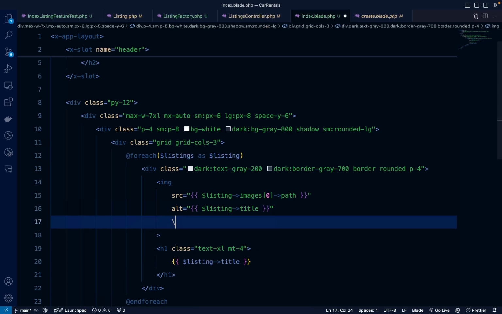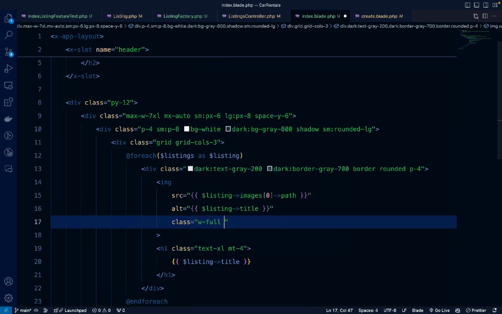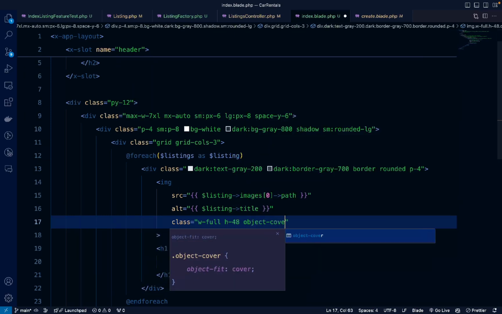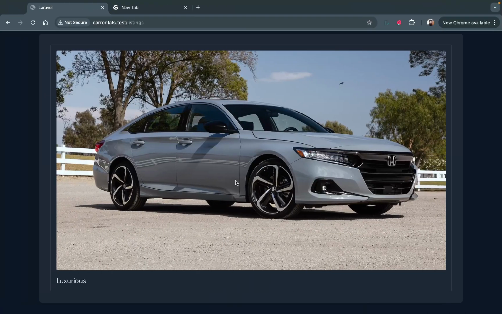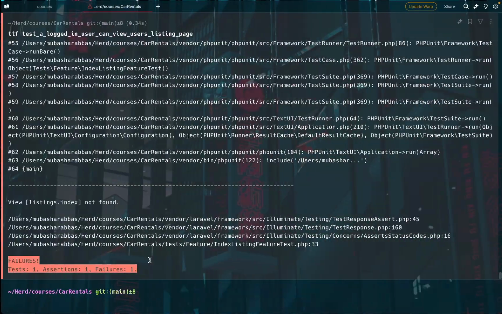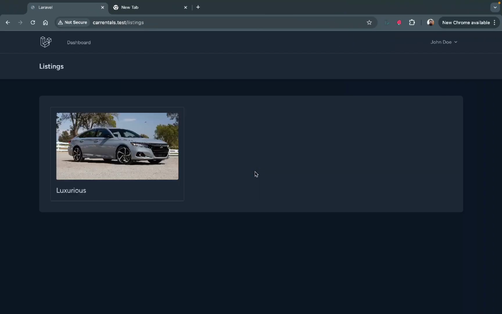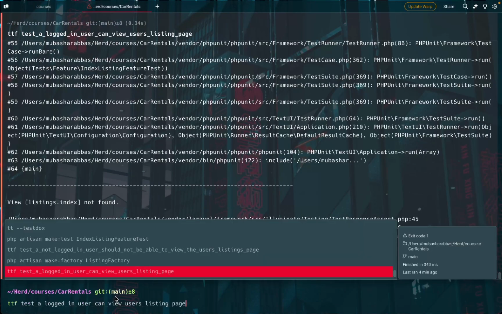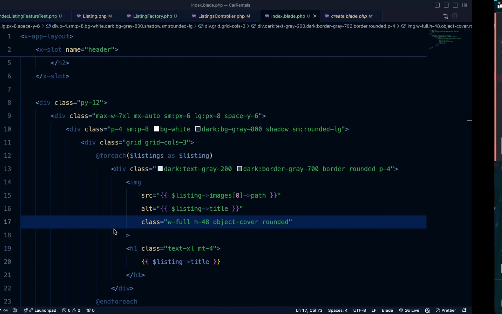Okay, so I'm going to add a class here with a width of full, H48, object cover, and rounded. So let's just stop it and run it again. Yeah, so now it looks a bit better. If we run the test, I think we should pass now. Yes, exactly, we passed the test.